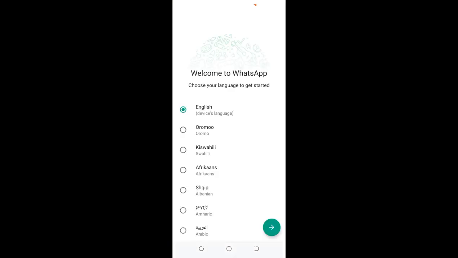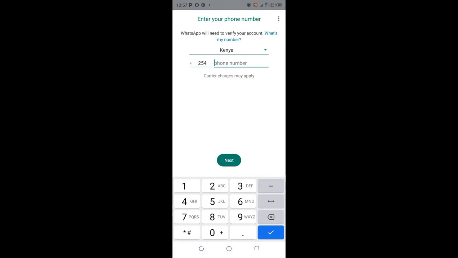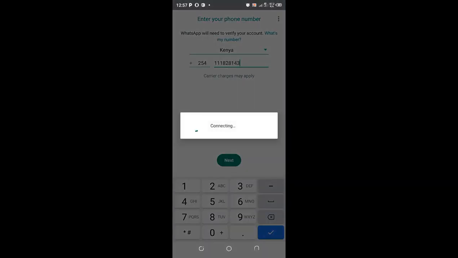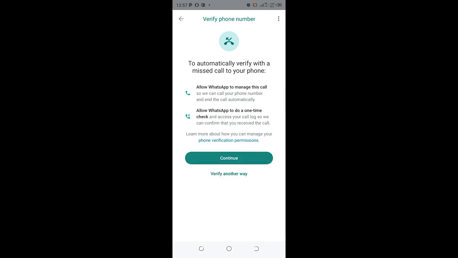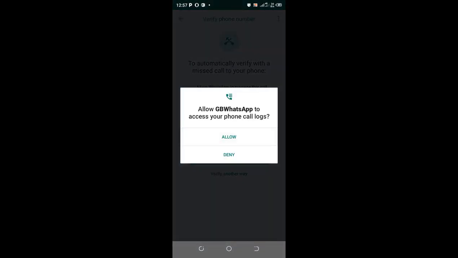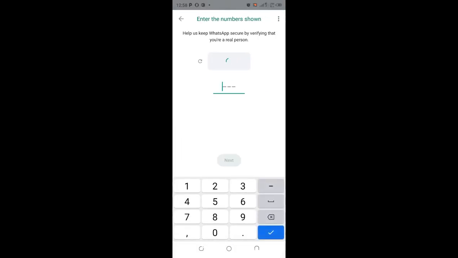So let us do a quick sign up. You do the normal sign up. Just agree to continue and sign up again. You follow the process up to when we finish signing up. So let's continue and verify that I'm not a robot. I get this question. I can never be a robot actually. Let me continue to the verification.